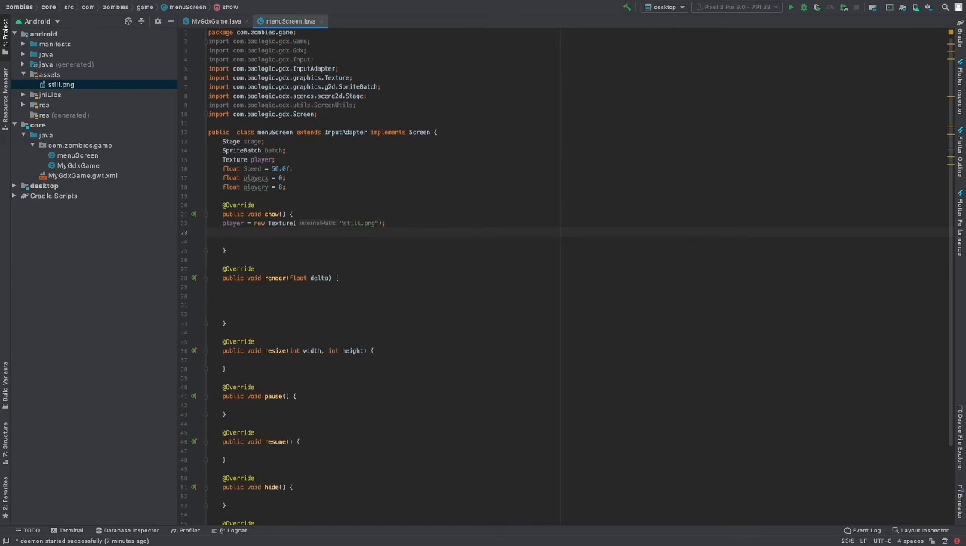The next thing we want to do is create a stage. The stage is where the characters are all going to be drawn. So stage is equal to new stage. Why is that a problem? Oh yeah, capital S.